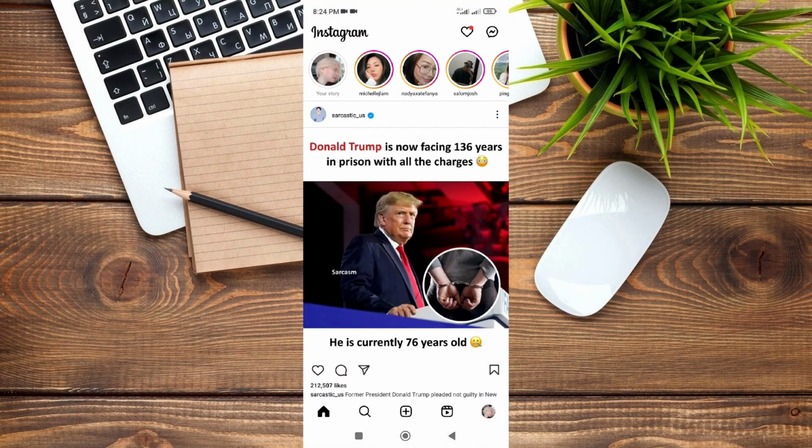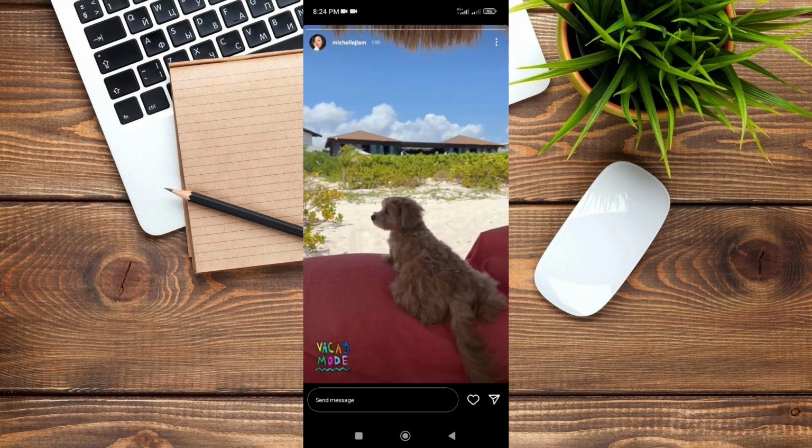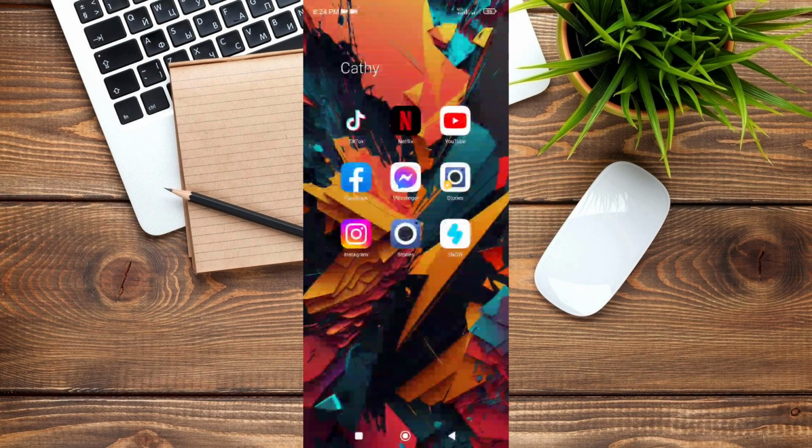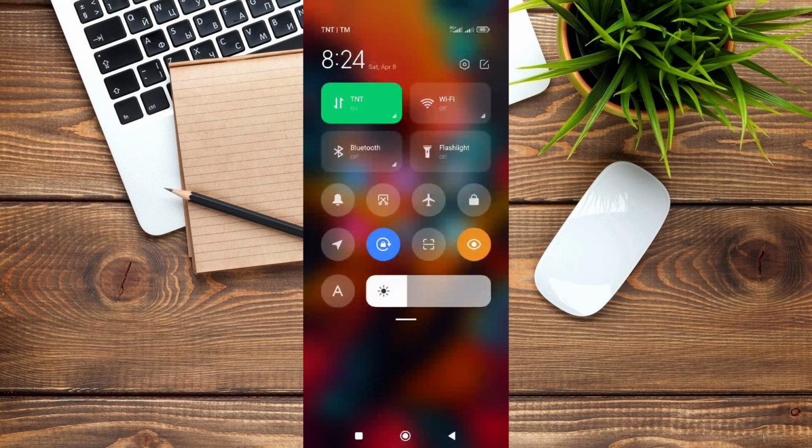So you're here. Right here, I'm going to view this person's Instagram story. As a default, they will know that you are viewing it because you just see it. But right now, I'm going to show you. It's a little bit tricky and you need to do something. First of all, you need to go and activate airplane mode.